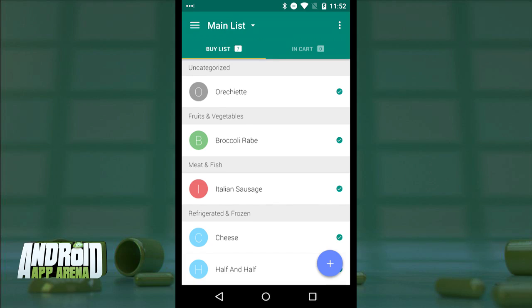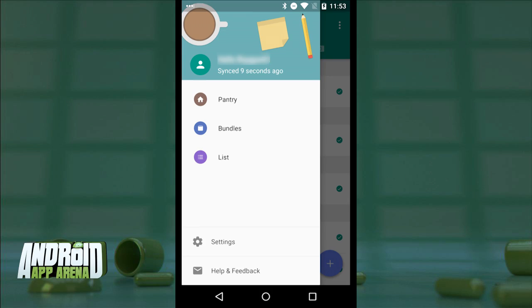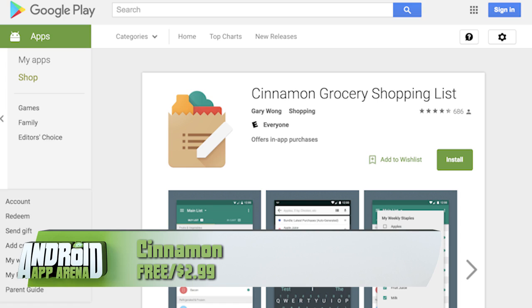Cinnamon is free with advanced features like account sync, available in the premium version for $2.99 from within the app. Find Cinnamon in the Play Store now.